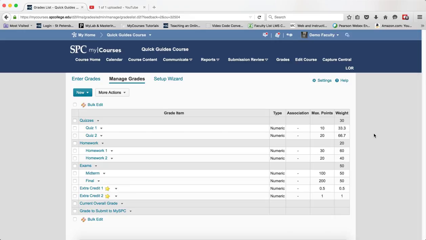In order for your gradebook to calculate the extra credit correctly within a weighted gradebook without having the grade bonus items within a category, you need to make sure the can exceed is checked on a number of items. I'm going to go ahead and click the checkbox next to my bonus items. I'm also going to click the checkbox next to current overall grade and grade to submit to my SPC.